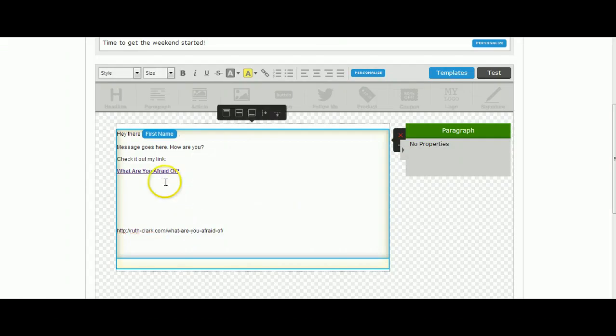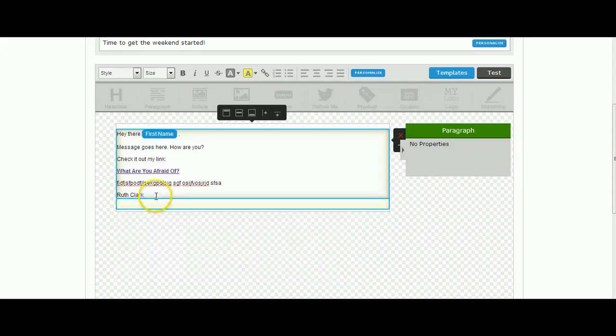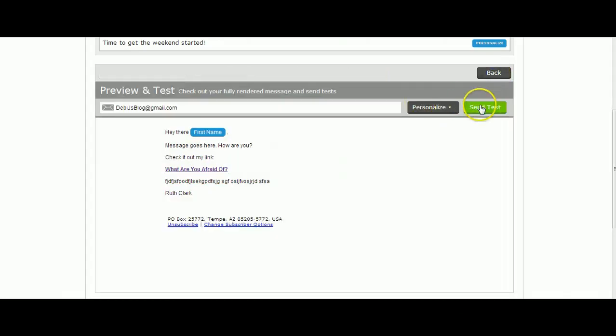Now I'm going to go back to my message, and I'm just going to continue to type. You put the rest of your message in here. Thanks, Ruth Clark. I'll talk with you soon. And make sure it's all prettied up, get rid of all this extra stuff that we've had down there. And that's it. Now your message is ready to go, right? So I'm going to hit test. This is what it looks like. I'm going to send the test.